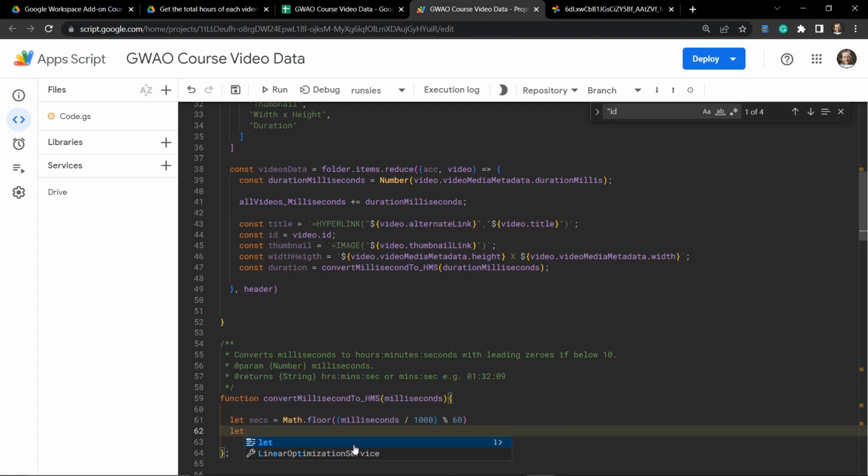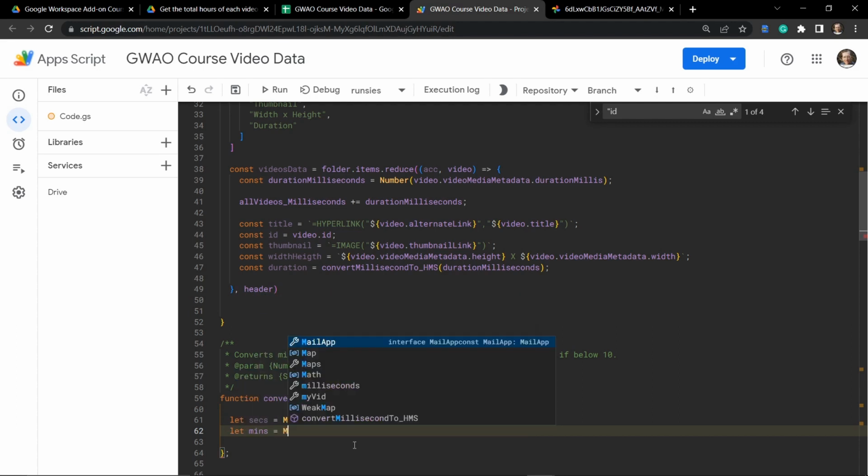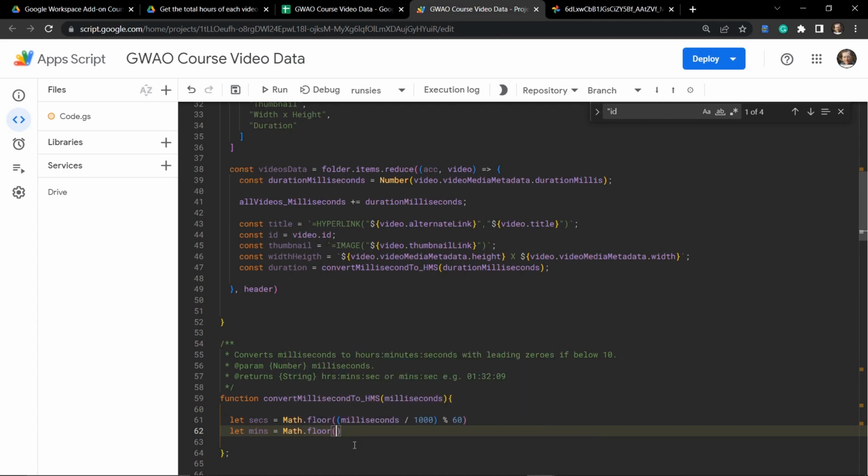Then we'll say let mins equals, so our Math.floor again, dot floor. And this time we are going to get the duration in milliseconds and divide it by 1,000 milliseconds multiplied by 60, which is the total time in minutes, and then get the modulus of 60. So let's do that.